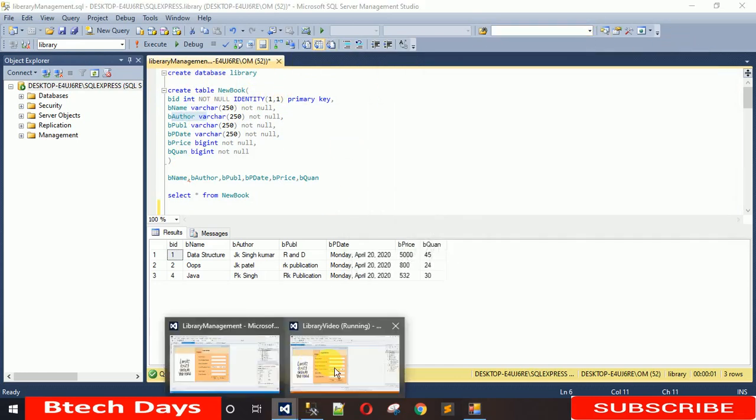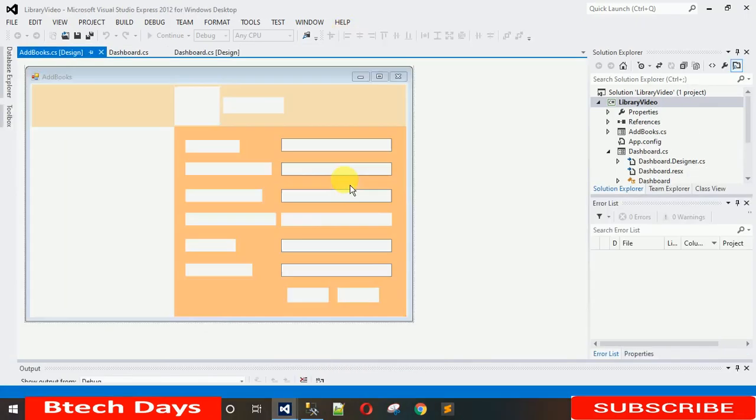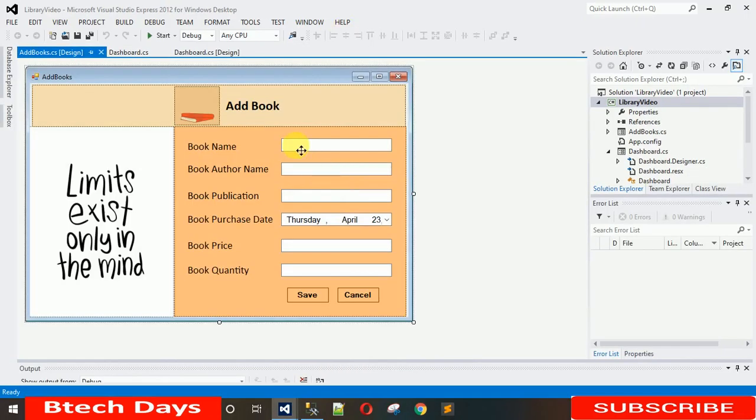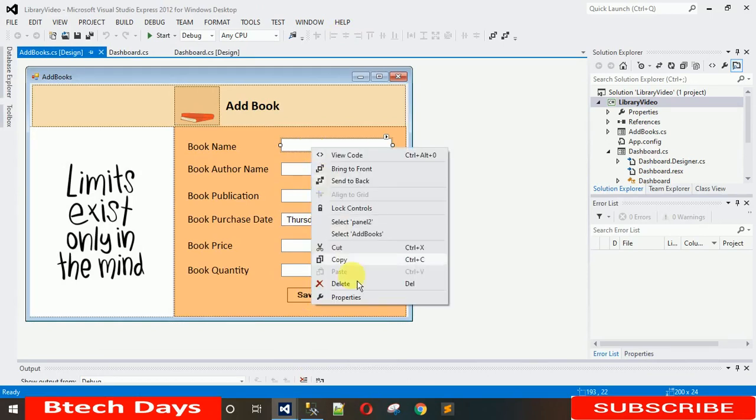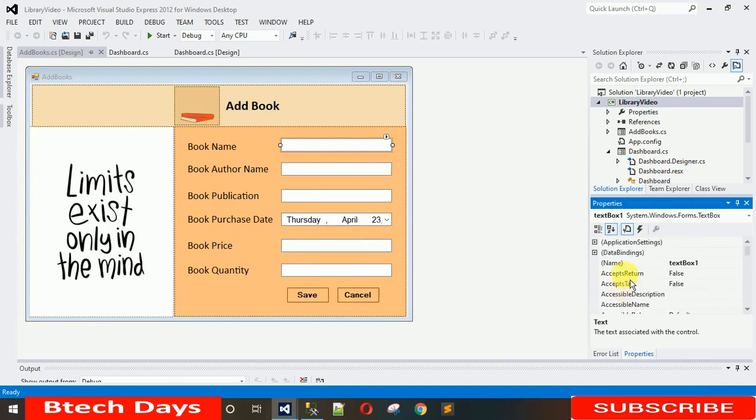Let me move here. The first thing we need to do is change the names of all these text boxes and buttons as well. Just right click on this, go to properties. In properties you can change the name. Here you can see this is the name. Change this one to txtBookName. Try to write a name with which you can uniquely identify this text box.